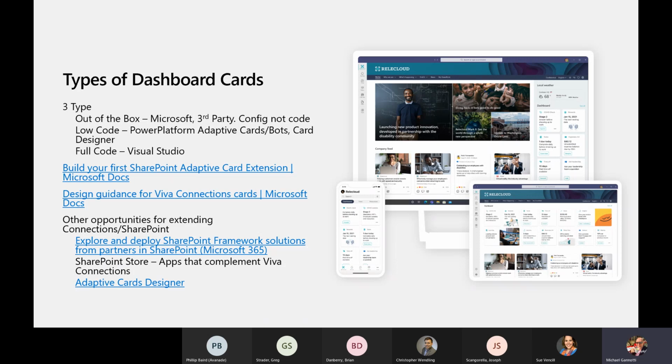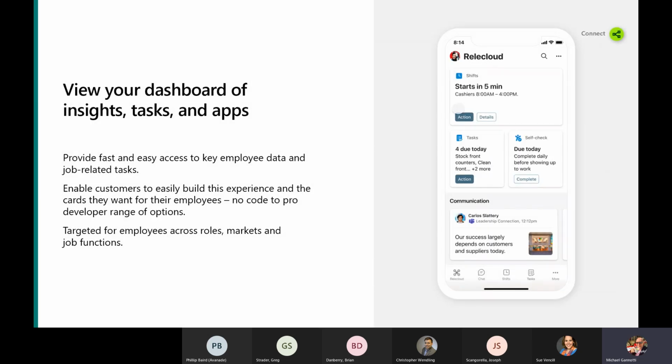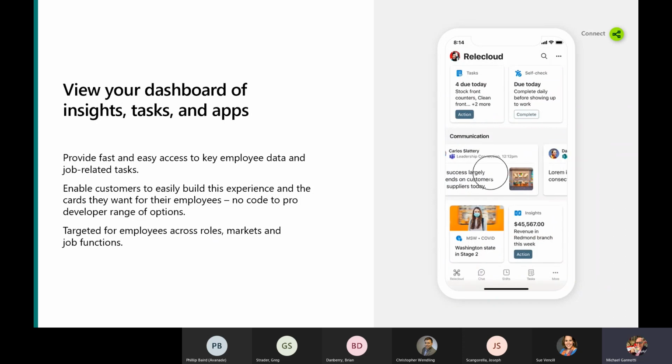So let's take a look, just get started as to the components that we have within the dashboard and things that you need to look at.